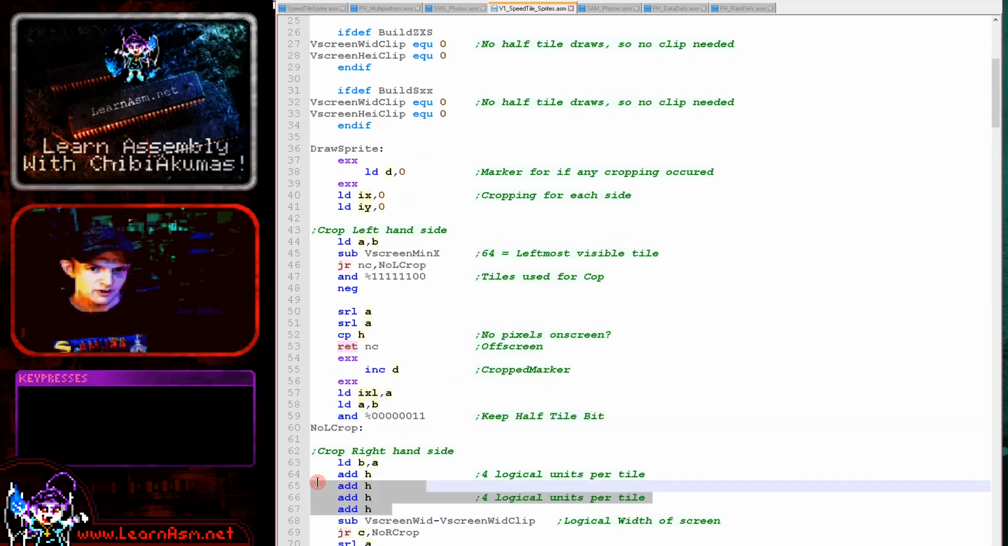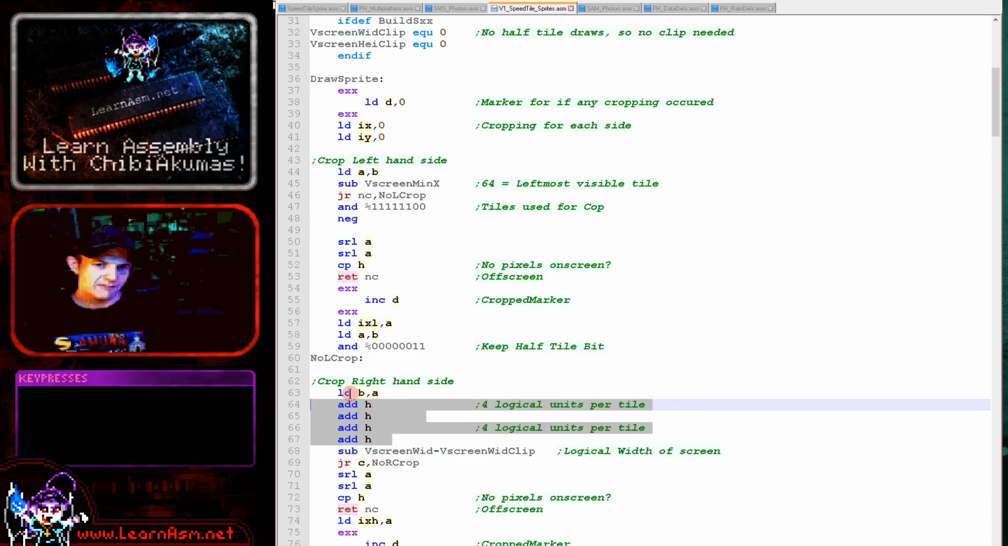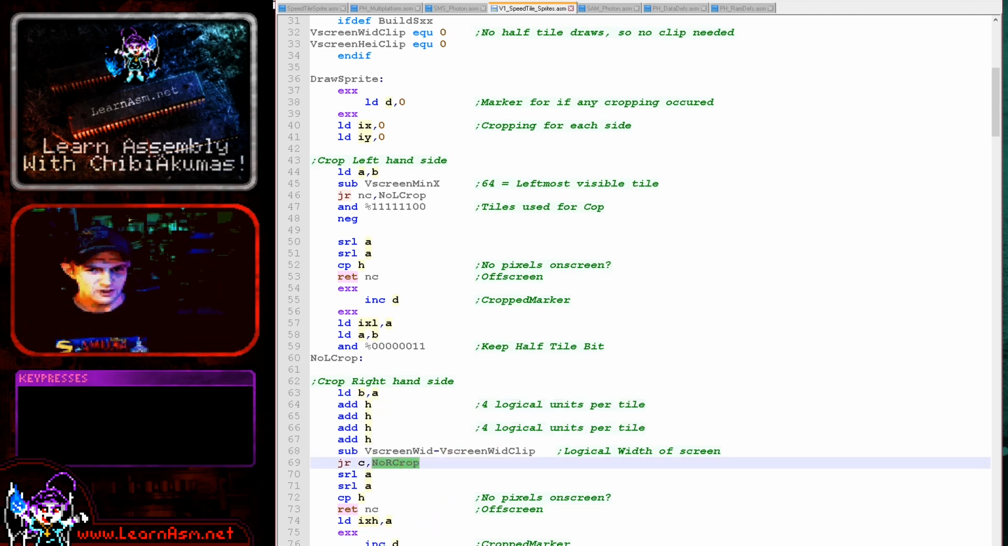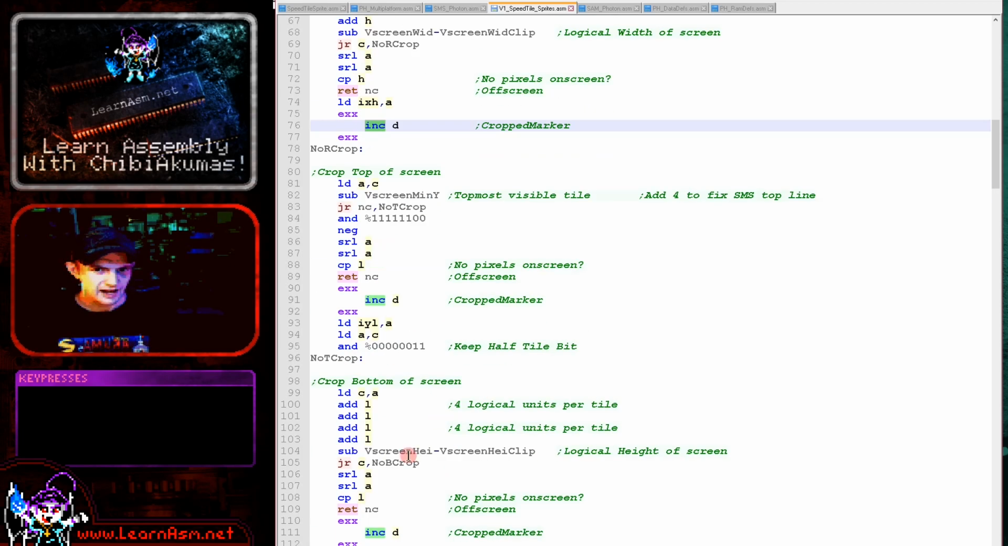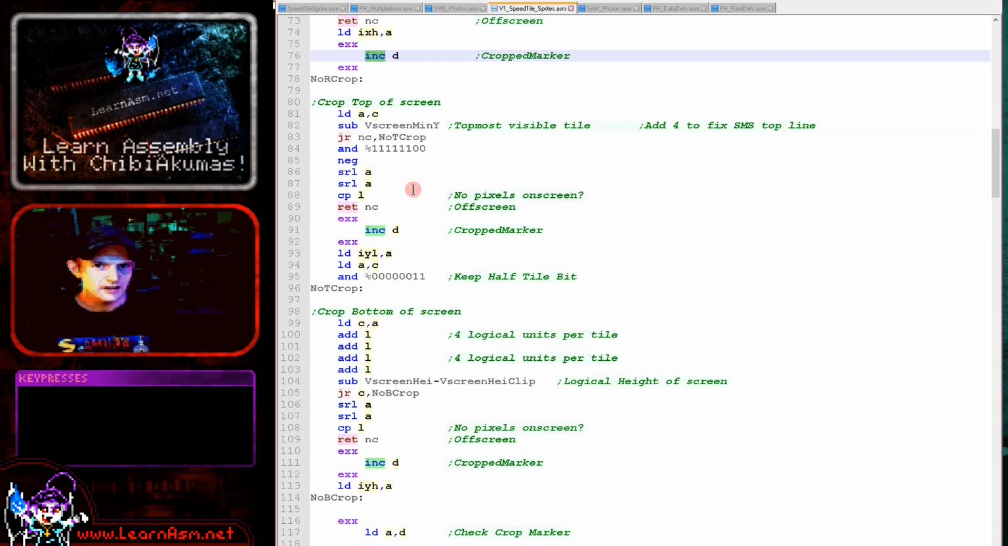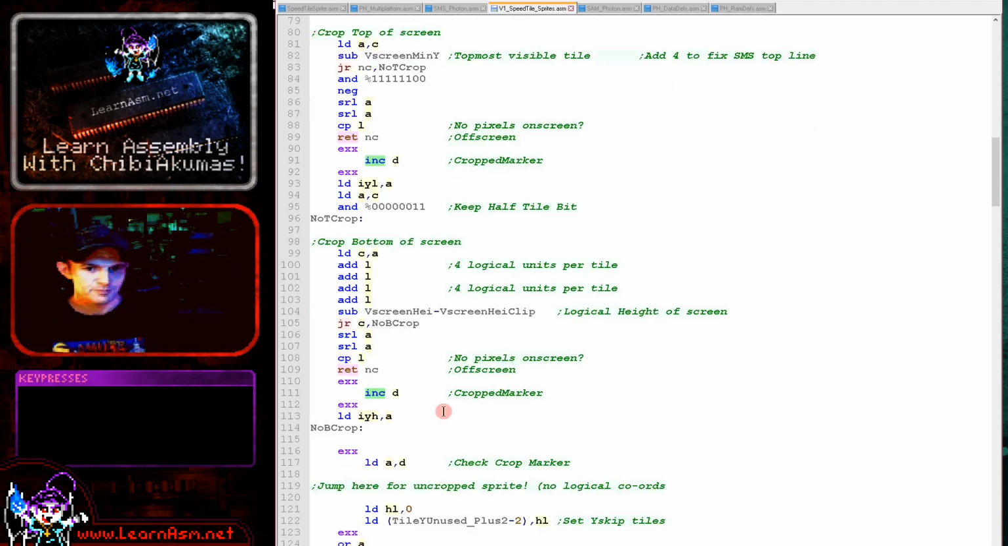We're then doing the same for the right side here. So we're comparing here the starting position, adding H 4 times, because remember there's 4 logical units per tile. We're working in quarter tiles, and then we're comparing to the effective visible right hand side of the screen. And again, if we have no crop needed, we're skipping down here. If there is a crop needed, we're storing the amount we need to crop in IXH, updating our marker again, and then we're doing the same for the top of the screen here, and then the bottom of the screen just here. So these are all basically the same, just with the different coordinates. So we're doing the 2 sides, the top and the bottom.